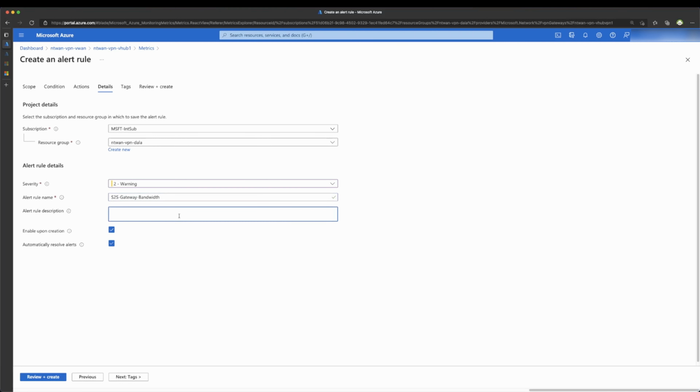You can provide an alert description as well. And then you can select whether you want these events to be automatically resolved, which means that if you have a peak, we evaluate it for 5 minutes and raise the alert. But then if there's no more pressure or load on the specific gateway and the traffic drops down, the alert would be automatically resolved if you do select this. These options are selected by default.